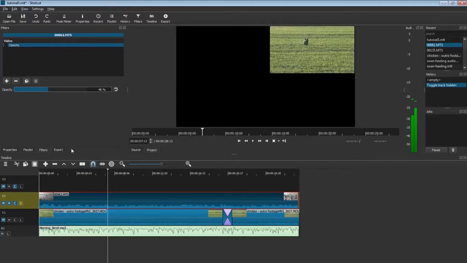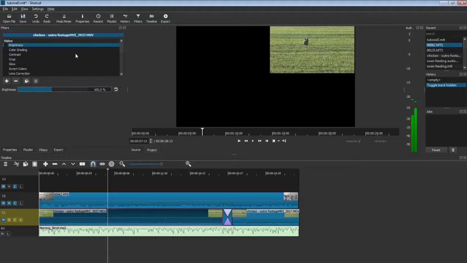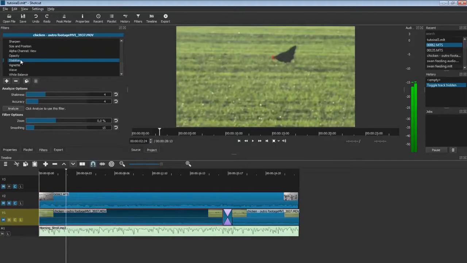Again, deselect opacity, and let's go on with the filters. Stabilize. You can stabilize the video. I will just increase all the sliders to the maximum. You need to click on Analyze to apply this filter.